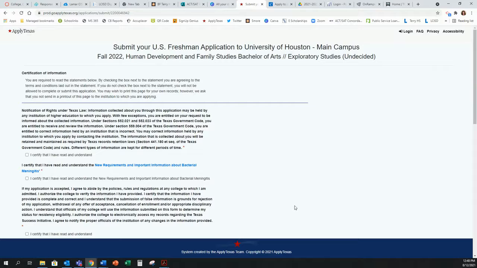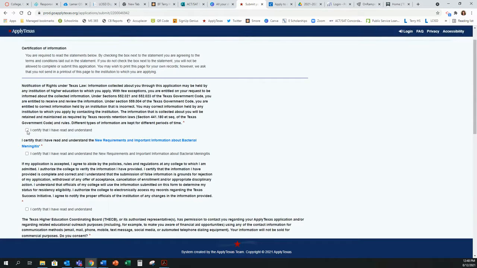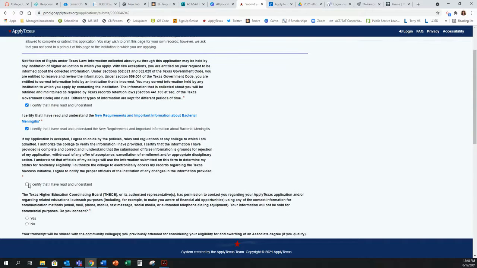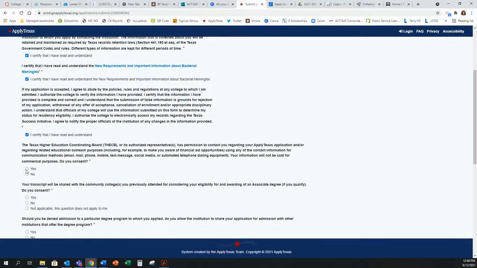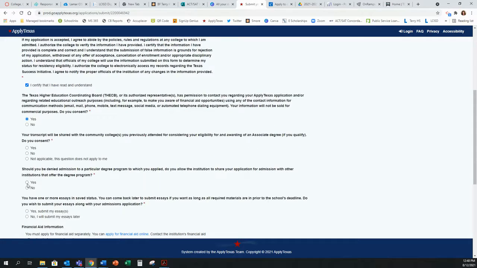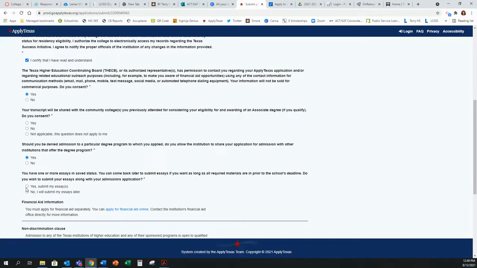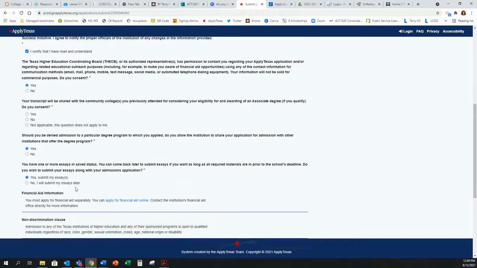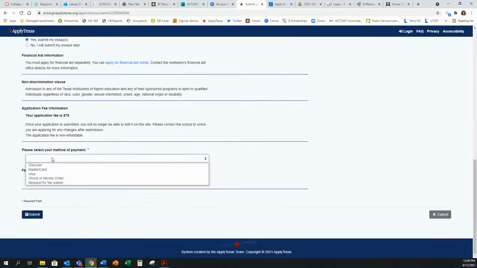And just like with the Lamar University application, you are going to check the boxes that certify that the information in your application is complete. You are going to answer all of the questions. You're going to provide your consent if you want to provide your consent. And then you will select your payment type, and you will submit the admissions applications. And just like before, you will see the congratulations, you have submitted your application screen.